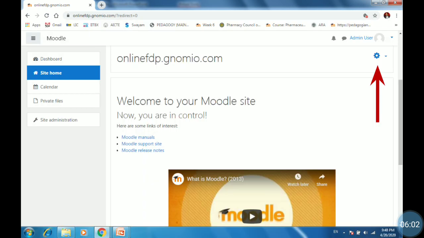Go next. You will get this default page. Here a tutorial is available to use the Moodle site. So you will find the name of your site is onlinefdp.gnomio.com. In front of that, at the right hand side, there is a gearbox or settings tab. So you have to just click on that gearbox.